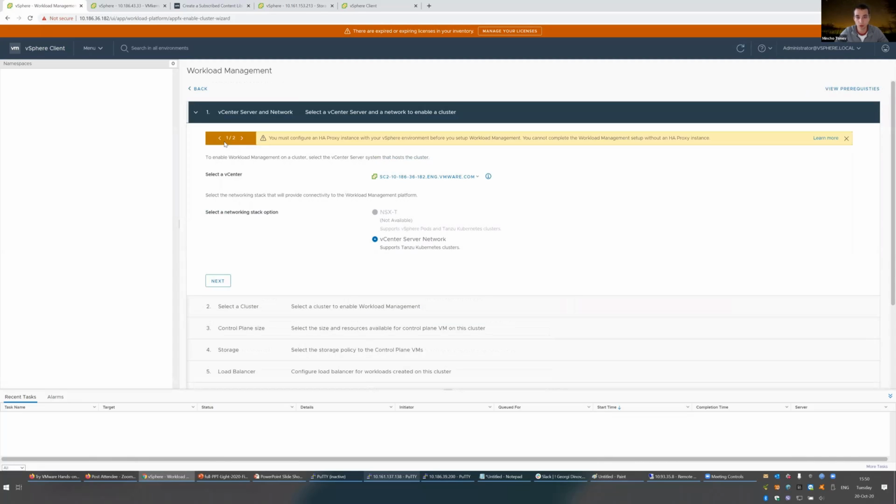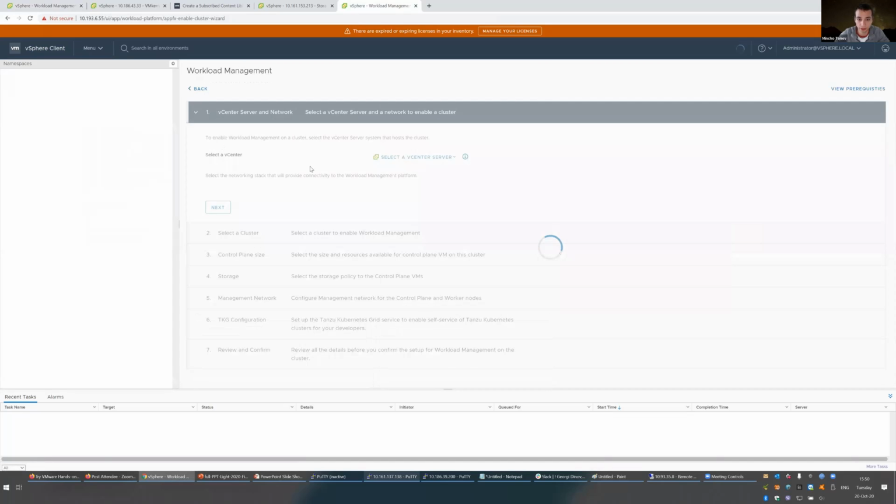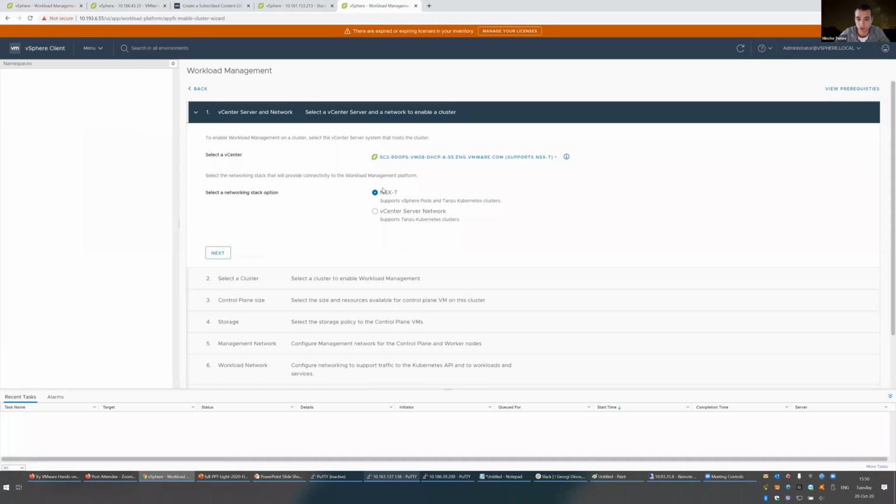So let's go quickly through the workflow. So as you can see in my setup, I don't have NSX, so I cannot select it. But if I had it, I would be able to choose between these two.